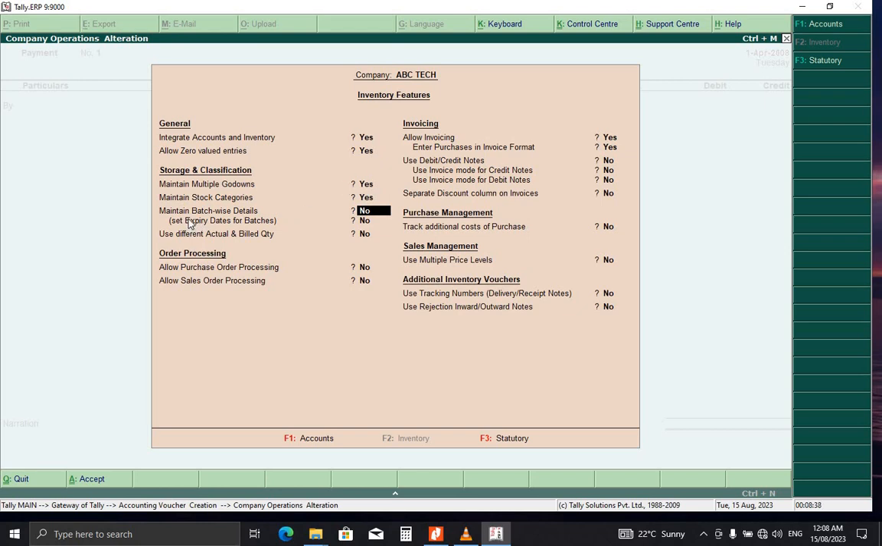Okay, use maintain batch wise details. That one we can leave it. Even this one we can leave it. Allow purchase order processing, we need it because that is also a type of voucher. Allow sales order processing, even we need that one. That is another hidden voucher type.